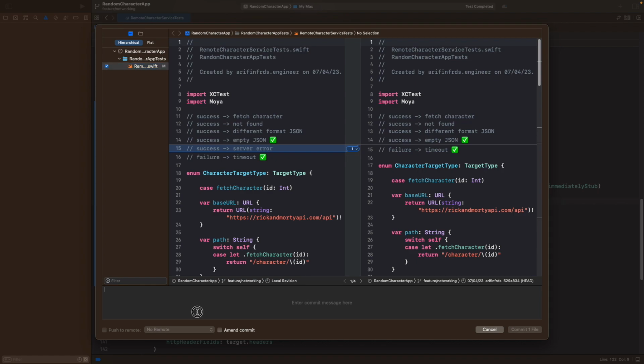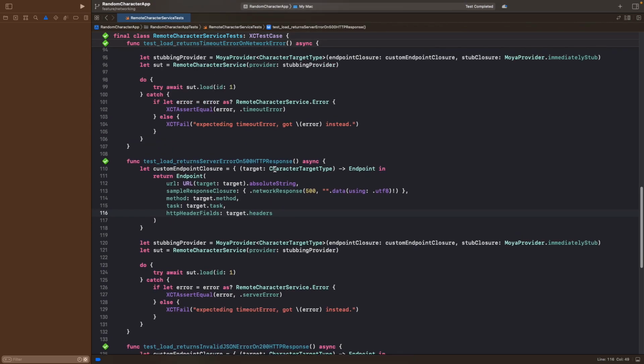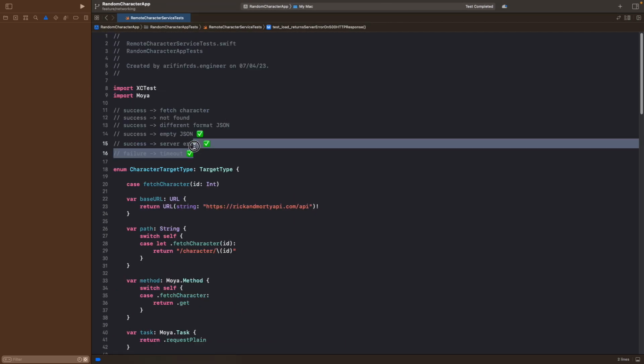Let's commit. Oh, I forgot to add this one, so let's add this one real quick. Handle server error case. All right, let's commit. And now we are pretty much covering the 3 items over here.